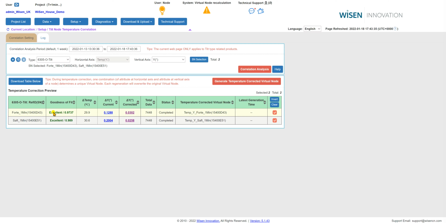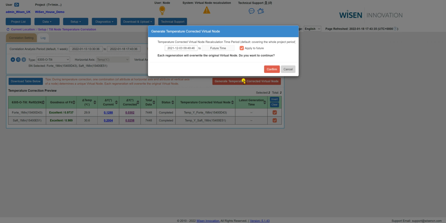So you can see by default, these two are selected. If one was to fail, then obviously the goodness of fit would be bad, for instance, then this would not be ticked and you would not be able to tick that and carry that forward. So it would be your job then to focus in and pick data you think is suitable, or perhaps you can't actually temperature correlate the node of interest, and that would have to be not carried forward. So once you finish this step, we generate what we call a virtual node calculation formula.